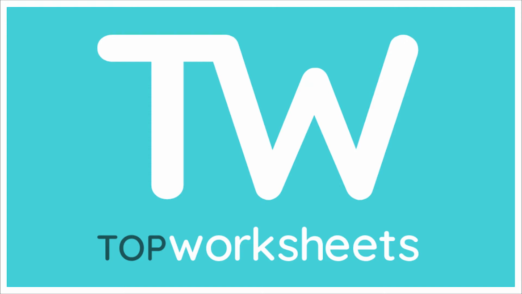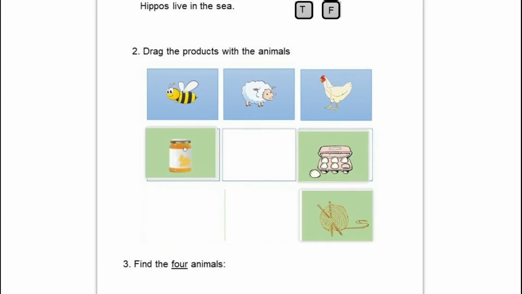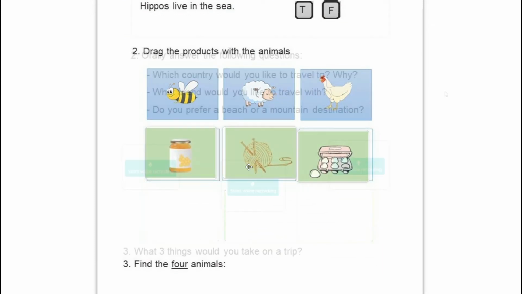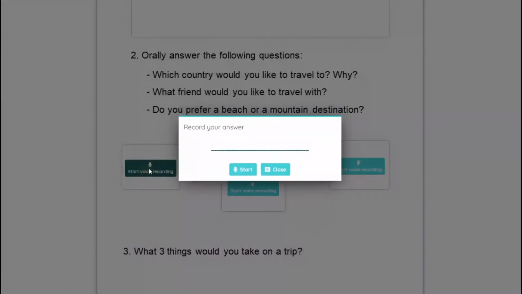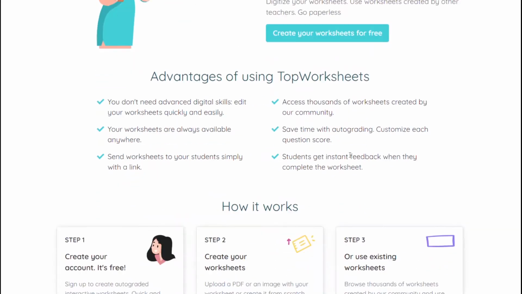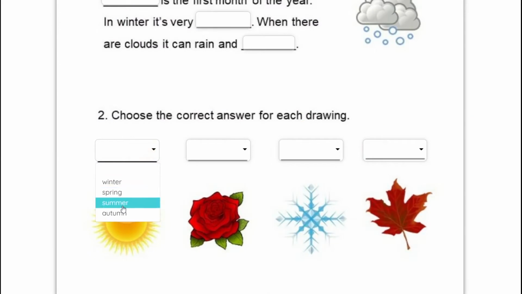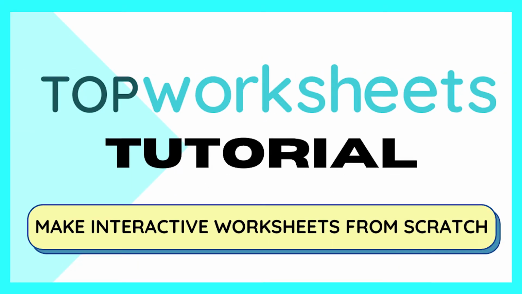This video is a tutorial where I'm going to explain step by step how TopWorksheet works and how to make an interactive worksheet from scratch using all of the tools that the platform has. Everyone agrees that TopWorksheet is very easy to use and very intuitive, and now you are going to see why. For those who don't know, it's a platform created specifically for teachers that lets you create interactive worksheets for students. Let's get started!